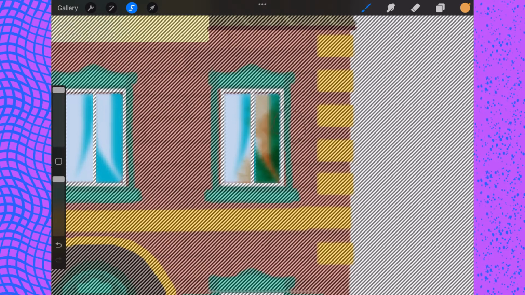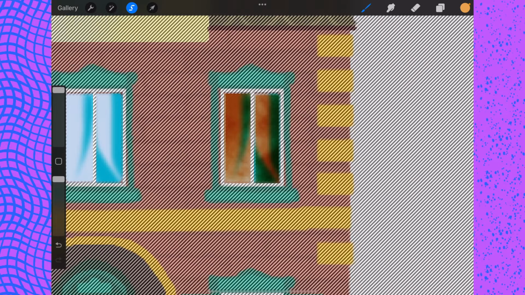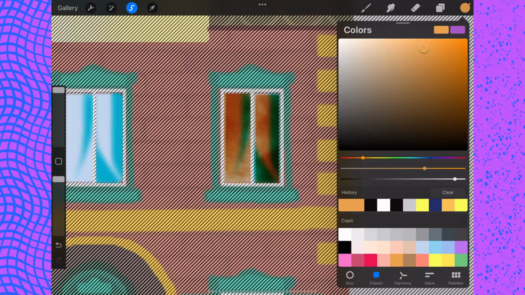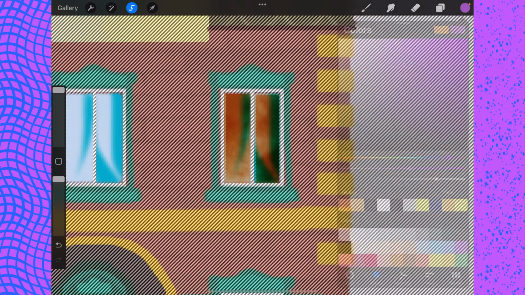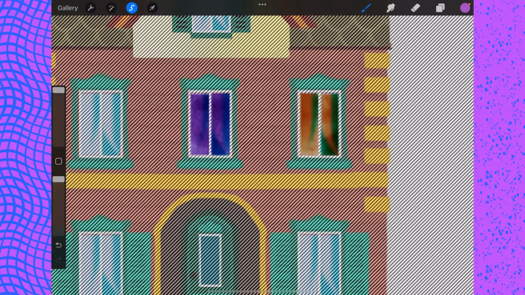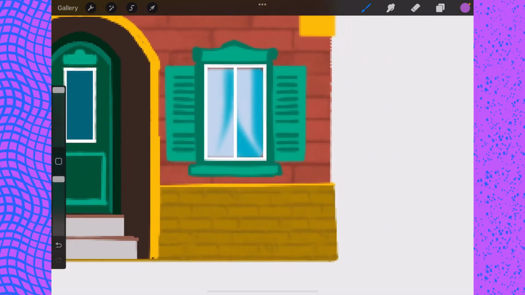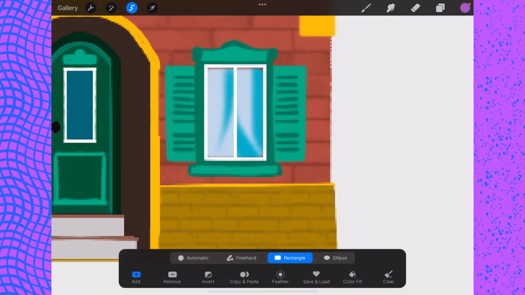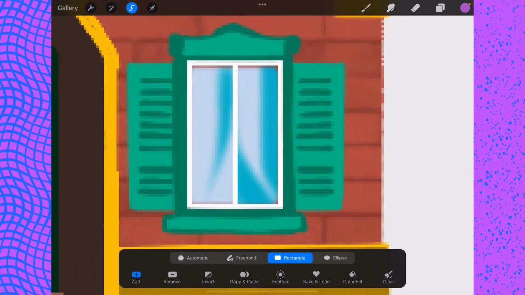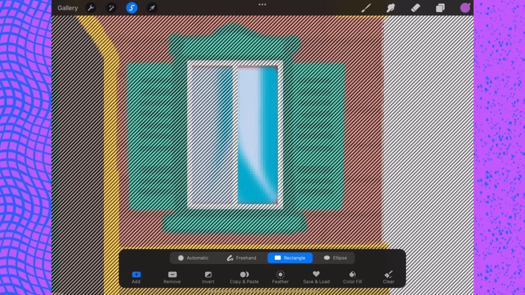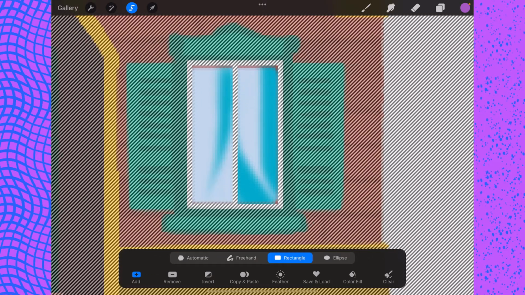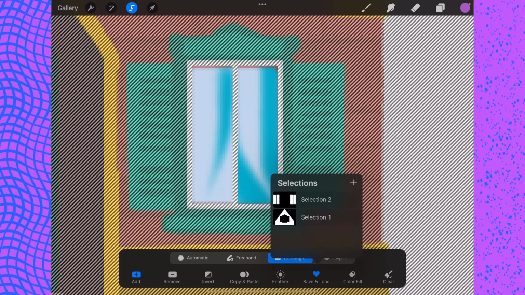And I'm going to blotch in some color over here. And then I'm going to change the color. Let's go to purple, and we'll blotch that in here. And then I'm going to go over here. I'm going to use my rectangular selection on these two. And we're going to save that.